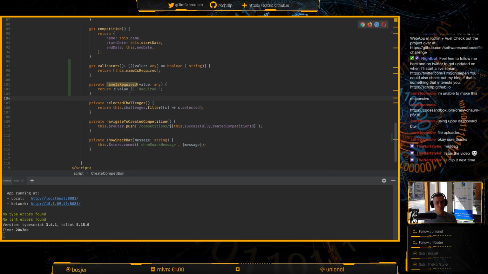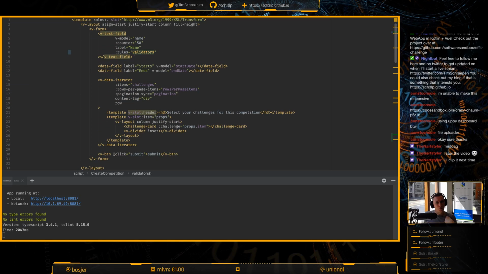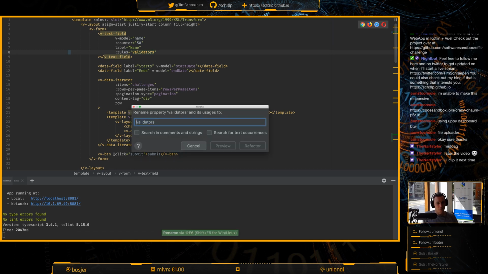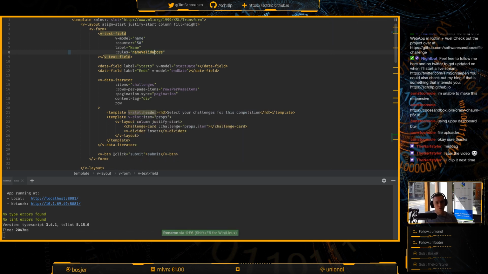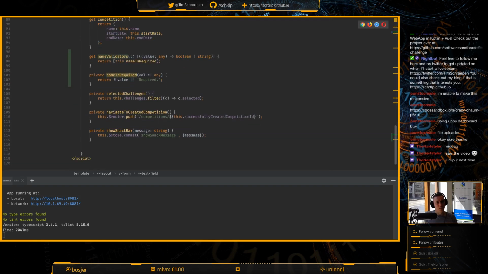I'm sort of missing that this function isn't actually just applied to the name field. So maybe validators is incorrect and it should be name validators. Yeah, indeed it should be. Name validators. Right.